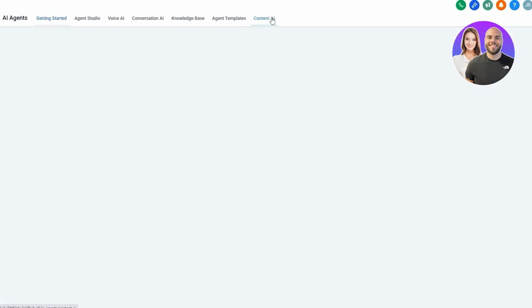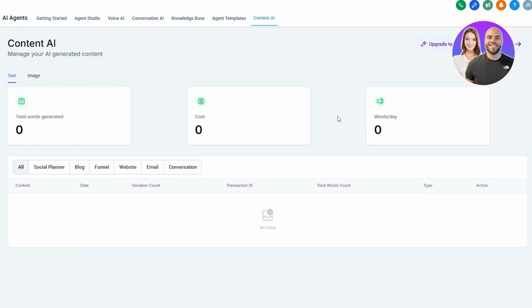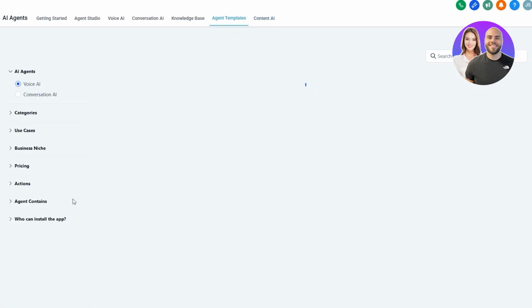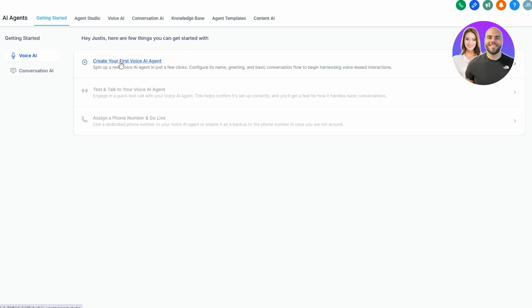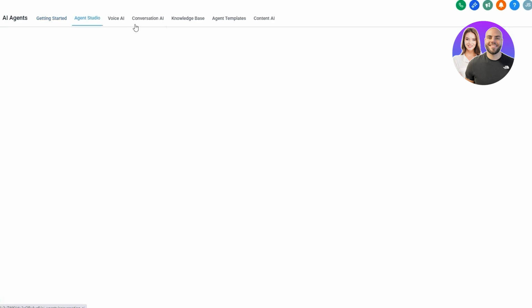And here is the content AI. This is basically where you manage all of your AI generated content. This is the text right here, and this is the image right here. You can see everything available. And here you've got your agent templates. You can see all of those, and here you've got your getting started. So first we need to get started, right?